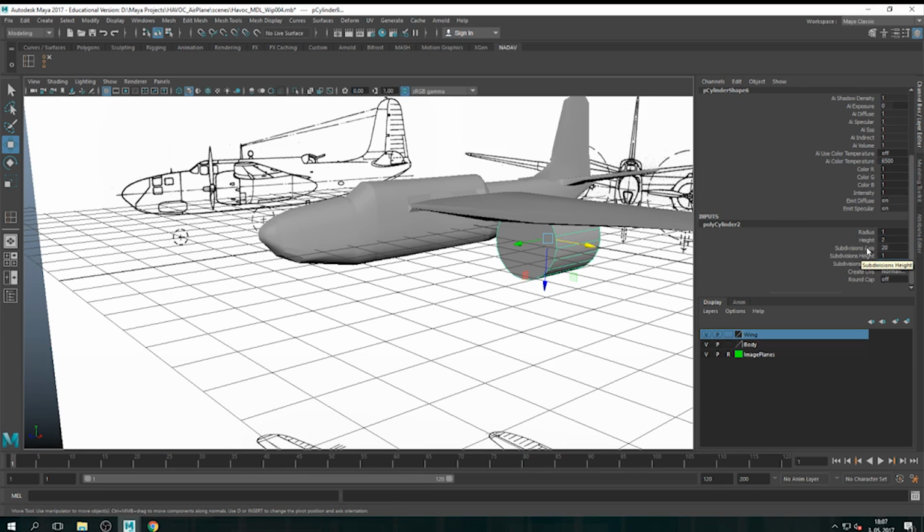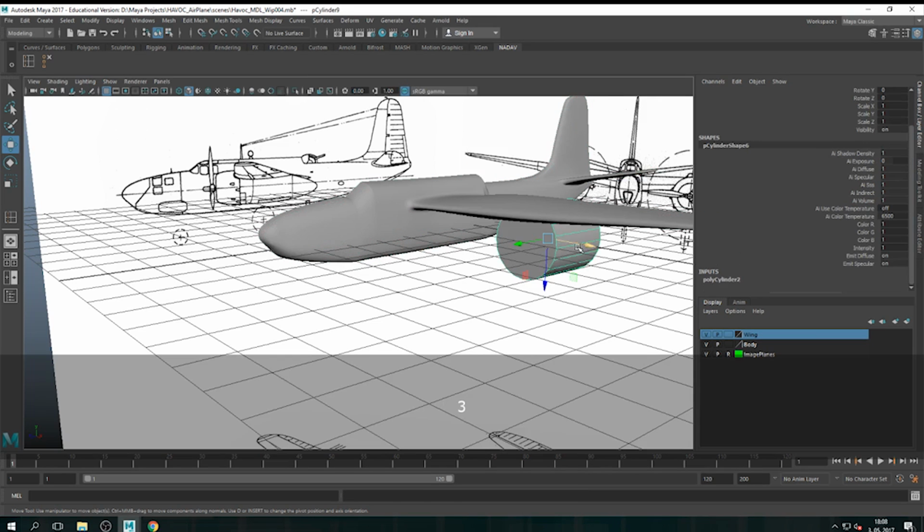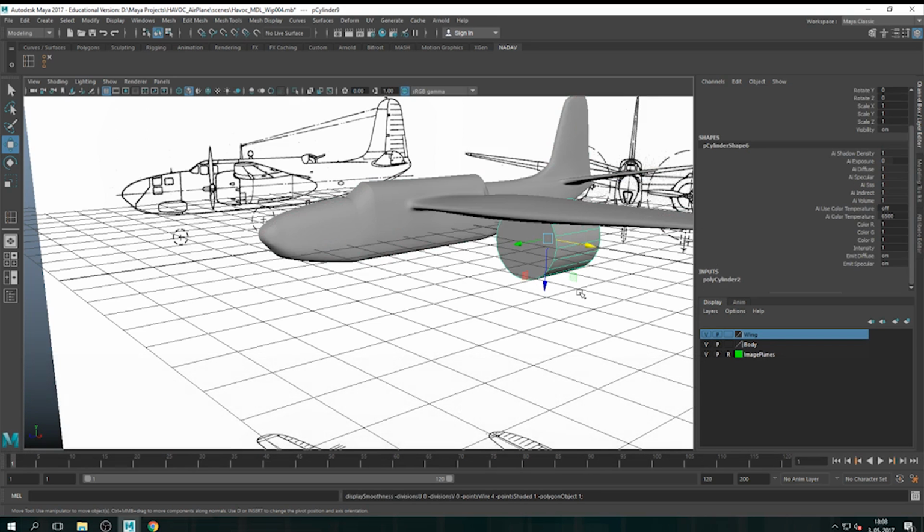Now notice we have subdivision axis 20. In general, 20 is not enough to be smooth, but we're keeping it low poly, because let's say I'll press 3 here, and this 3, you see this breaks. Keep it 20, we want to keep it a low poly model. If I was doing a high poly, I would have more.